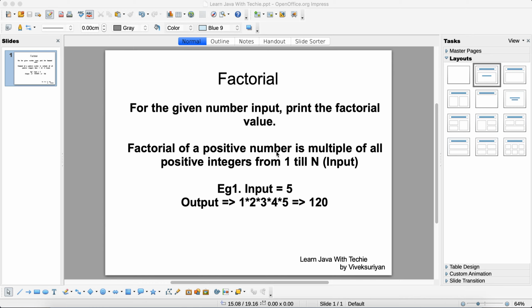Let's take an example. Here we are taking 5 as the input and we are going to print its factorial number. In order to calculate the factorial number, we are going to multiply all the positive integers starting from 1 till the input, which is 5 here. So 1 into 2 into 3 into 4 into 5 is going to be 120. We are going to return the value as 120, which is going to be the output.